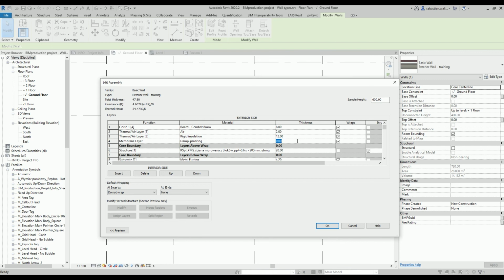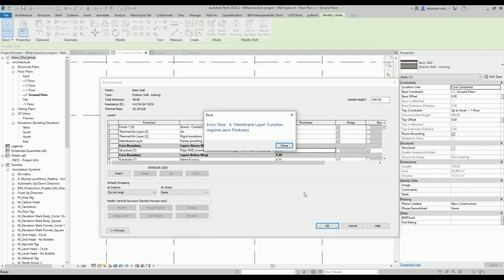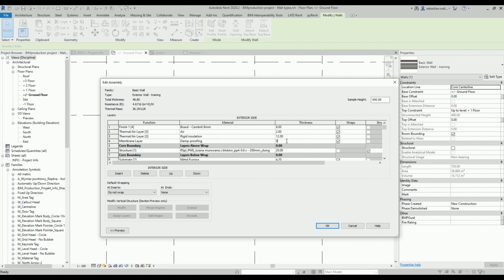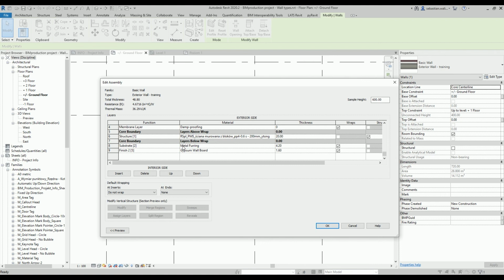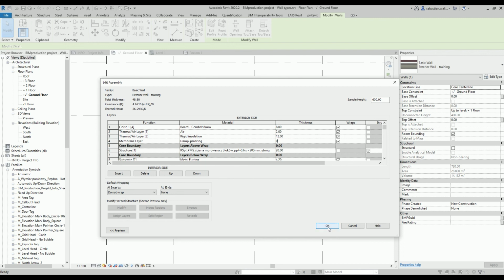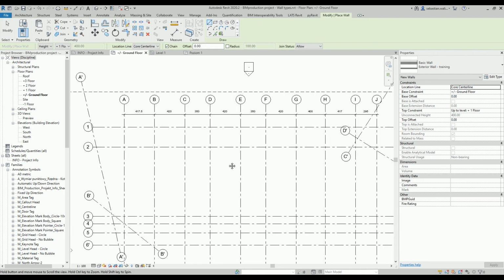As I said before, membrane is the only priority which defines that thickness should be 0. If I insert even 1 millimeter here, Revit wouldn't allow me to close the editor, so I change it back to 0. And finish exterior I will leave as it is with metal fairing and gypsum wallboard. So to accept my wall I will click OK. Now OK, and now I can draw my wall on core center line using line.